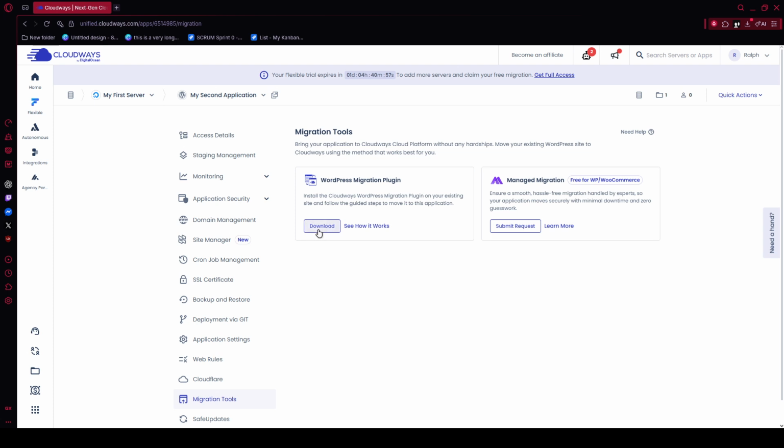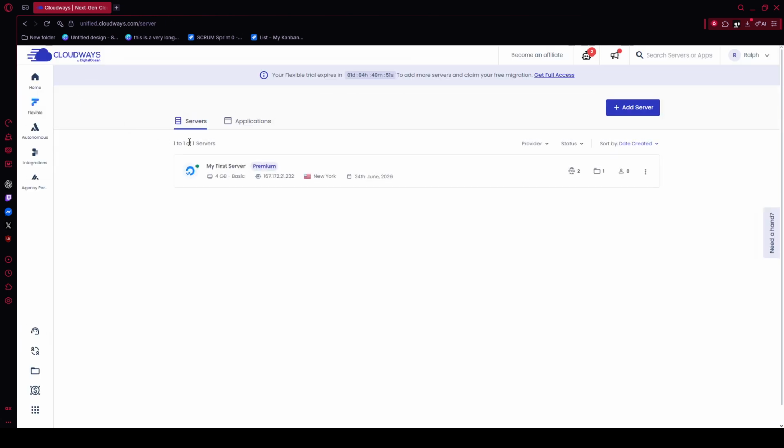Using an SFTP client such as FileZilla or CyberDuck, connect with your application SFTP details over port 22 and copy the full public HTML folder to your local device. Make sure these backups are stored somewhere safe before moving on.